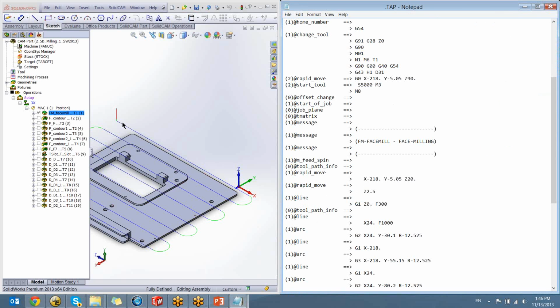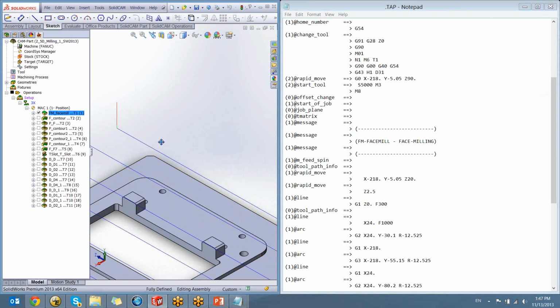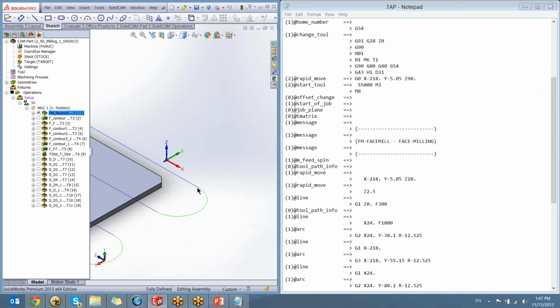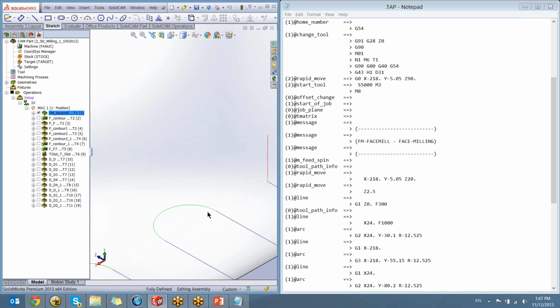Okay. So after that, let's analyze again. We have the two rapid moves. Then we have the line, which gets here, and then we have the arc. And here we have the line, and then the arc. And the arc is in this format. It's basically G2 if it's clockwise direction, and if it's counterclockwise direction, it is G3. So here is G2, it's clockwise direction. And here is G3, counterclockwise direction.